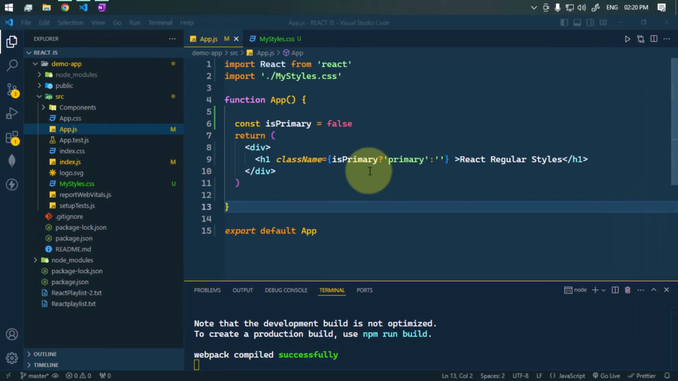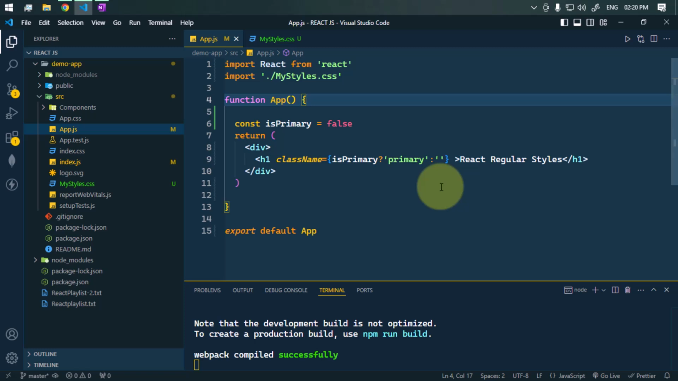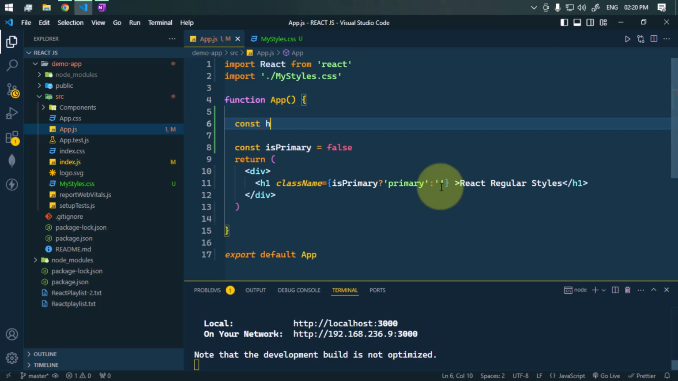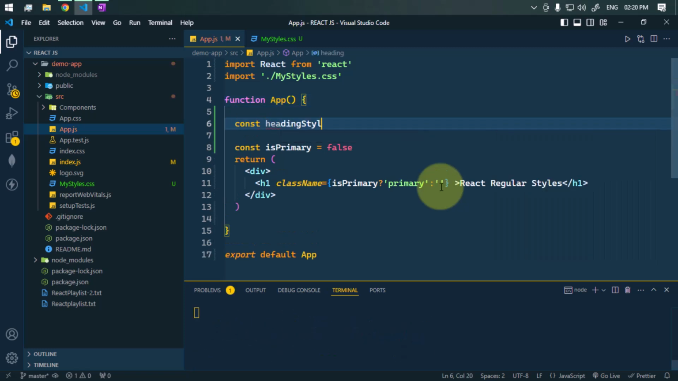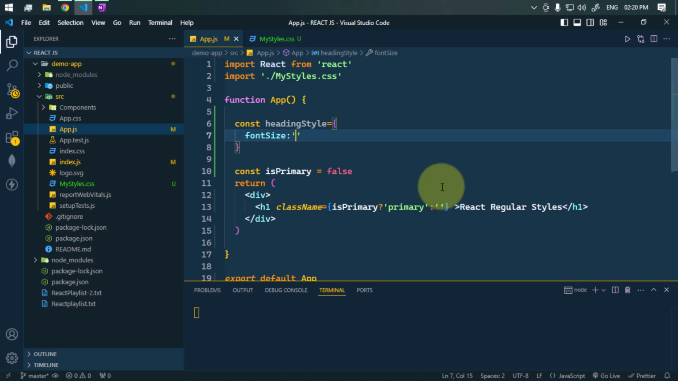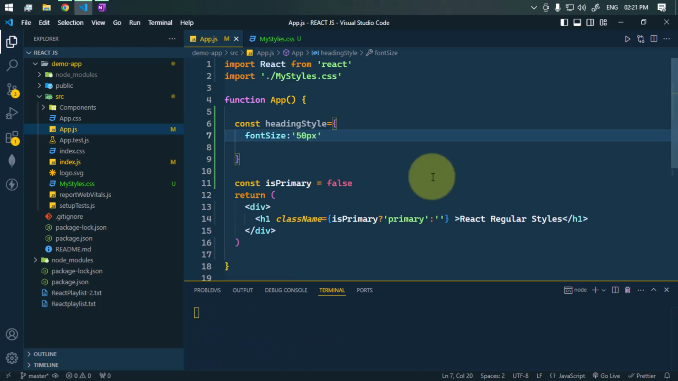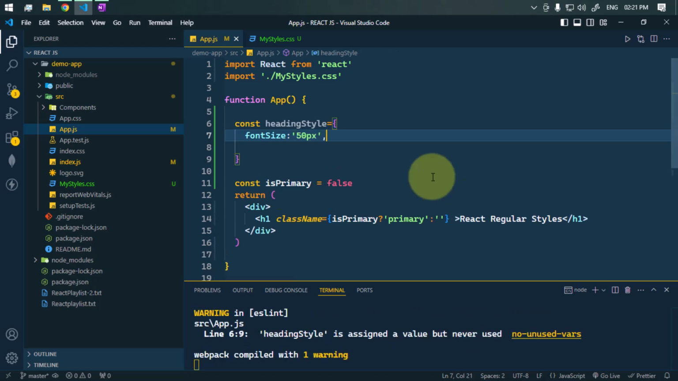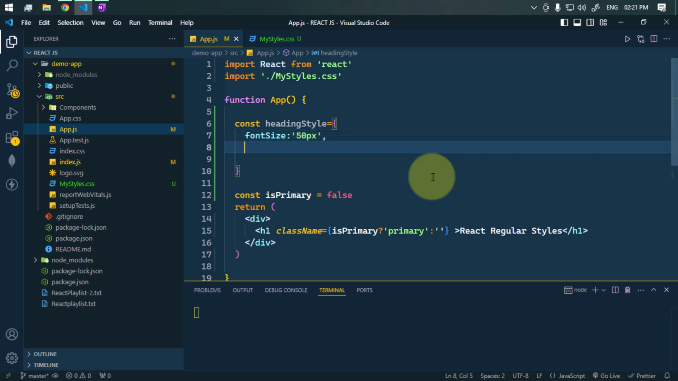And also we can apply inline CSS. That means we can define CSS within the component. So here we can define the style. This will be one object. Here we can define the font size, but we have to make sure that the properties are camel cased and the values are in string like 50px. And we can define another property. We have to use a comma separator and then we can define the color like red.